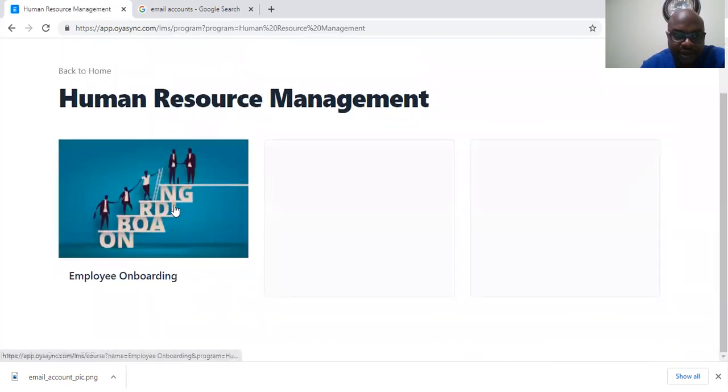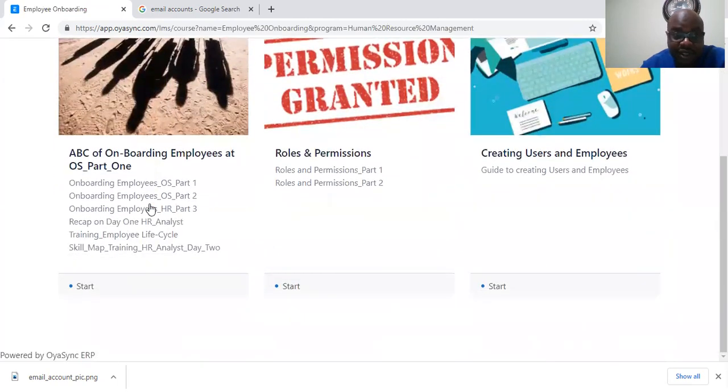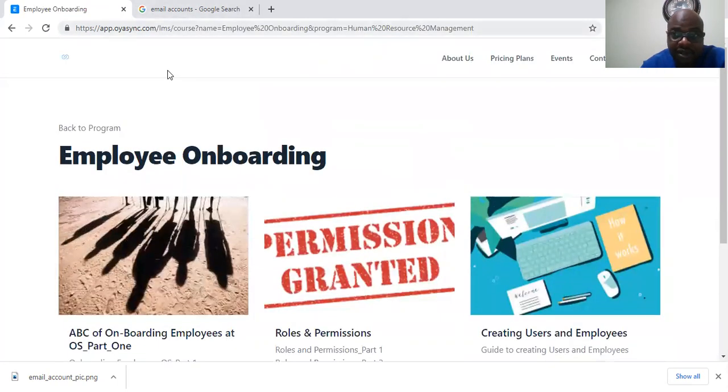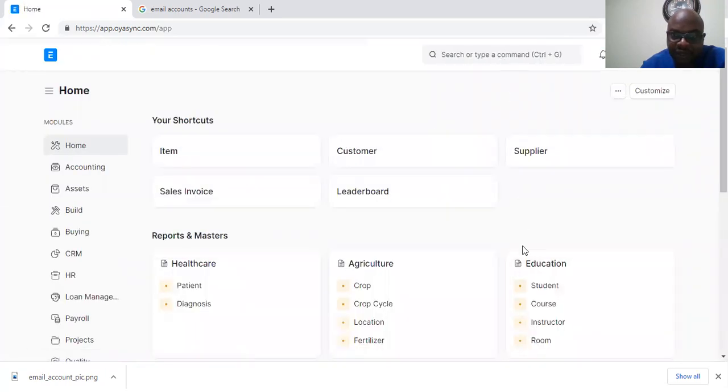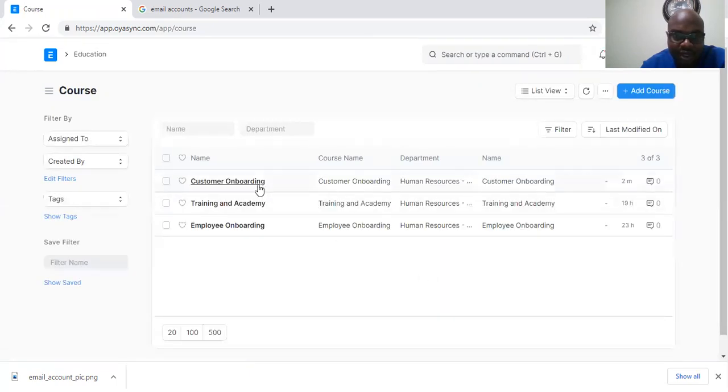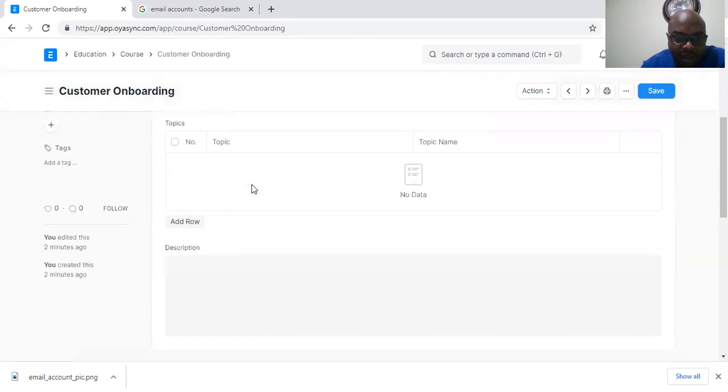Employee onboarding. So you can see it here, right? Yeah, you can see it here, right? So do you know why we can't see it here? Anyways, I'll tell you why. Because we did not publish it. We did not make it available. So if I go back to course and I see customer onboarding, I come down here.